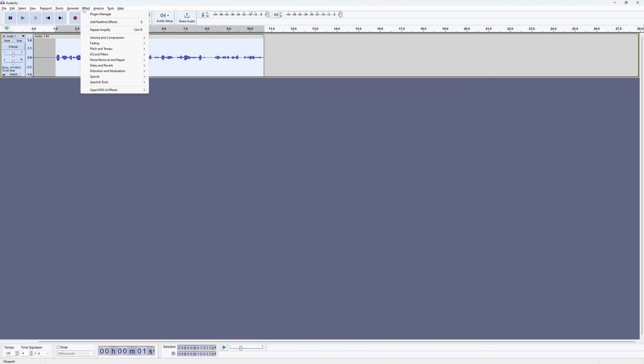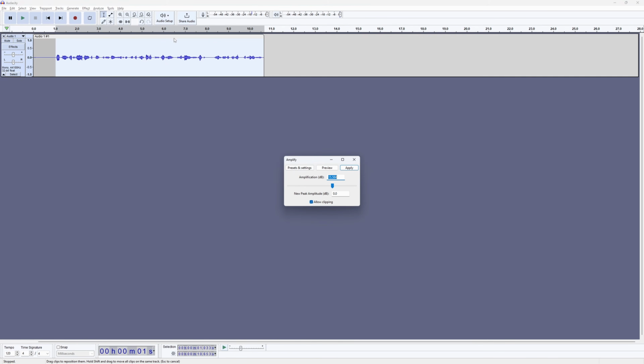We go effects, volume and compression, amplify. And I like to just let it do its thing. It takes the loudest part of the file and maxes it out.